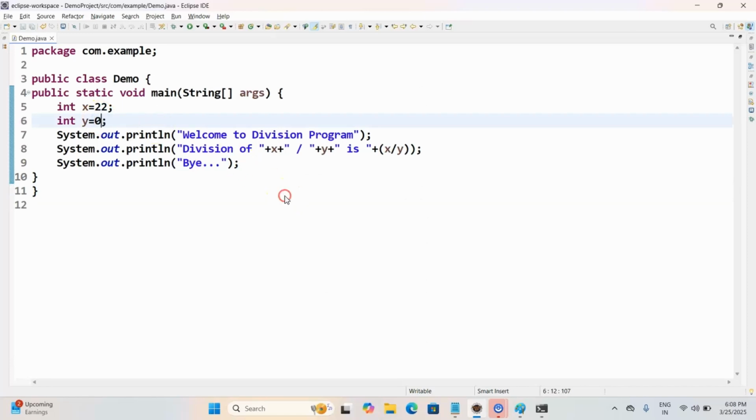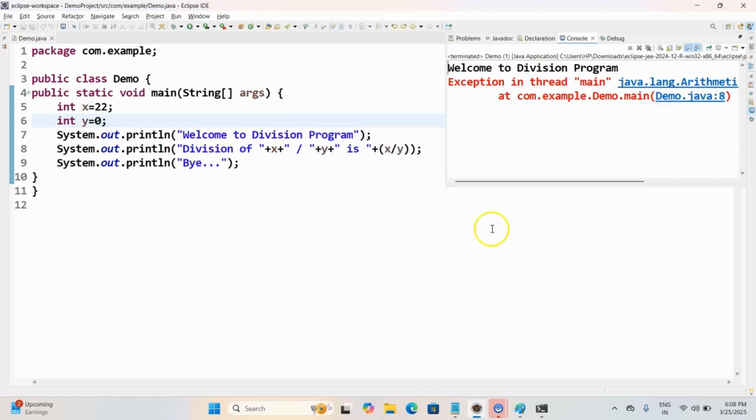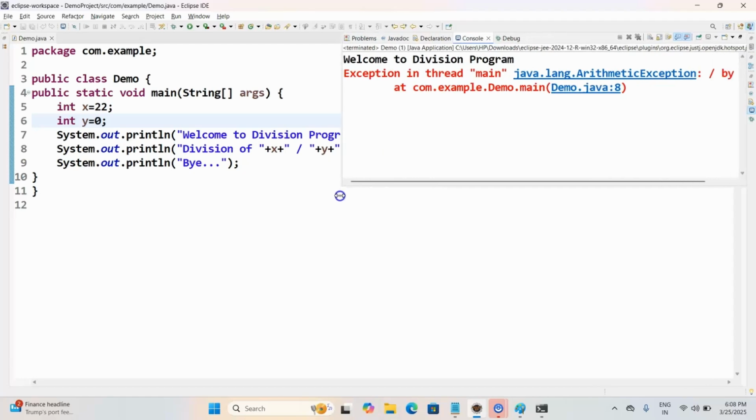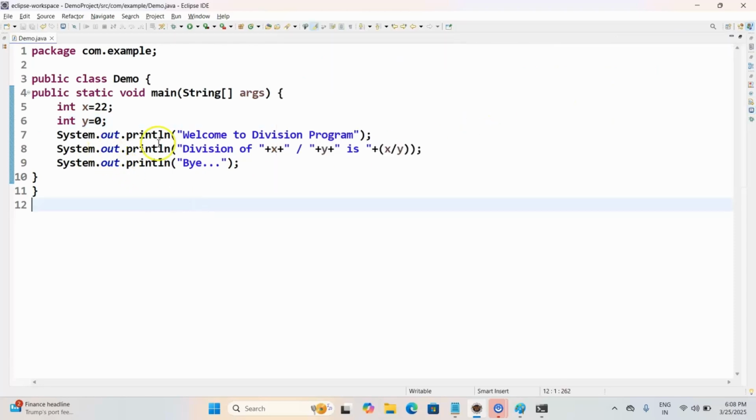now whenever the JVM runs this program, run as Java application, see here, whenever the JVM executes up to this line, it prints Welcome to division program. Whenever we divide a number by 0, that is 22 divided by 0, the JVM informs me what type of problem there is. Can you see that? Here: Exception in thread main java.lang.ArithmeticException: divide by zero. It mentions the line number, can you see, line number 8, where the problem is.